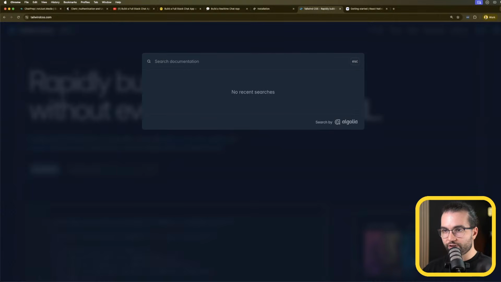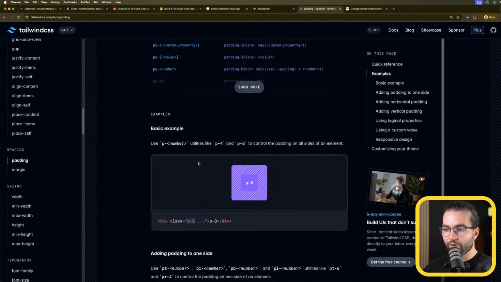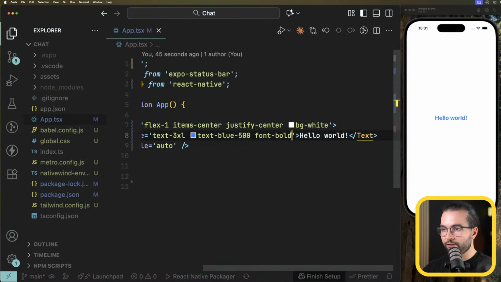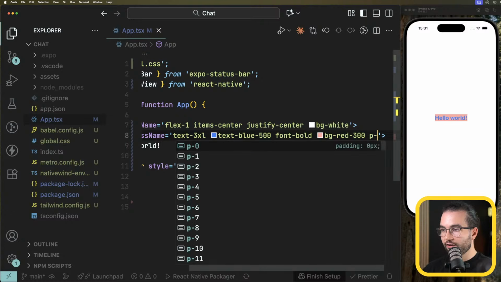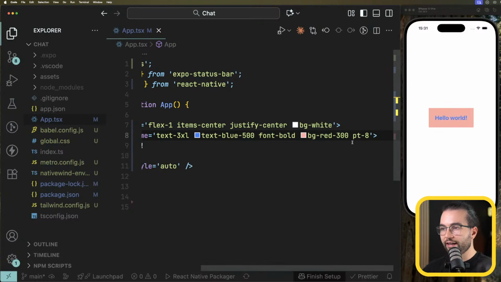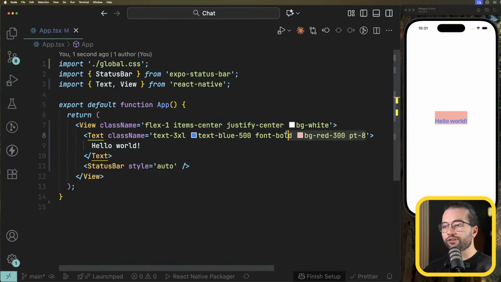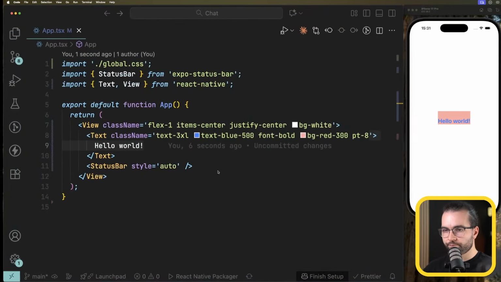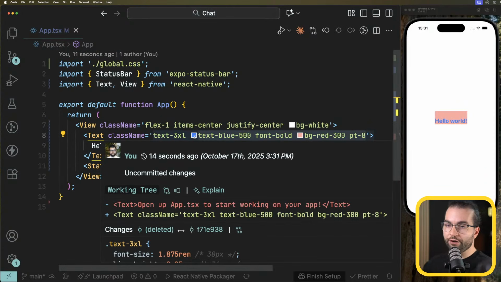Find anything here, like for example, padding. You see padding and you see how it works. For example, p-8 is going to add padding to something. If I add here bg-red-300 and then I add p-8, it's going to add padding 8. If I add pt-8, it's going to be padding top. So these class names, you're going to learn them as you're using them, but initially just go ahead and use the documentation. Or you can also use ChatGPT and so on. It also works great with Tailwind.